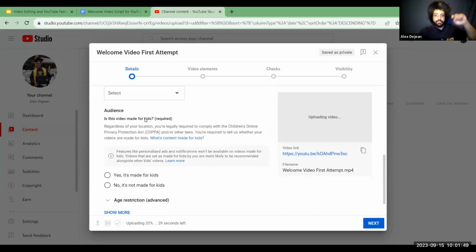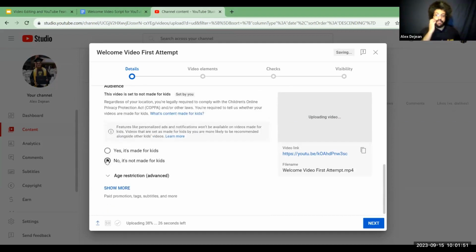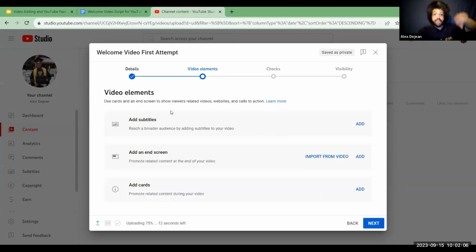I'm going to scroll down. No, it's not made for kids, because if it's made for kids, the video is going to go on YouTube Kids, because YouTube has a different platform for children. Now I'm going to click on next. And here in the subtitles, this is where I'll add my script. So I'm going to click on add under the add subtitles banner.